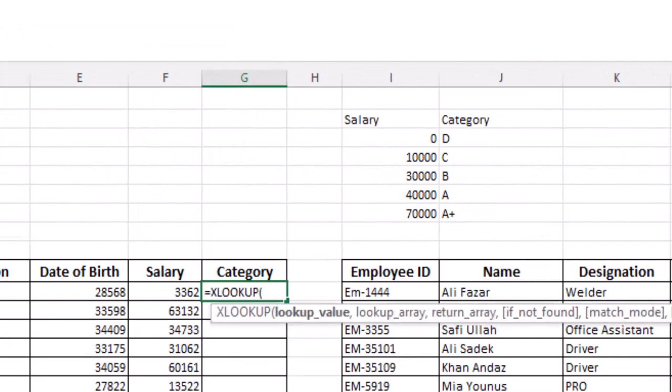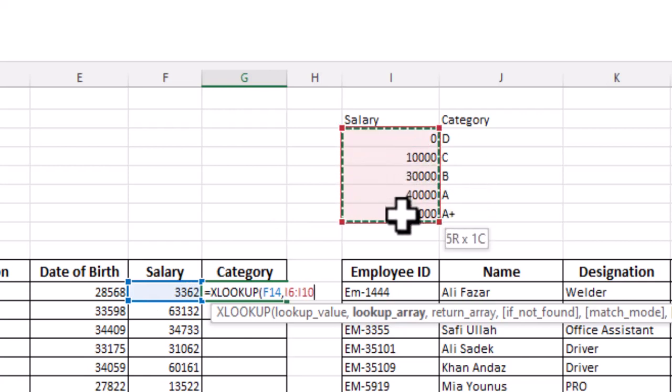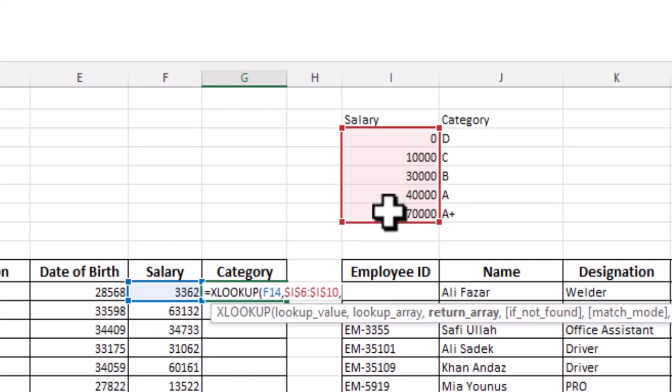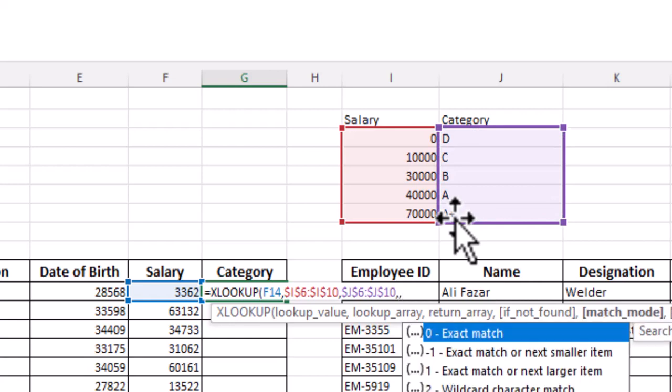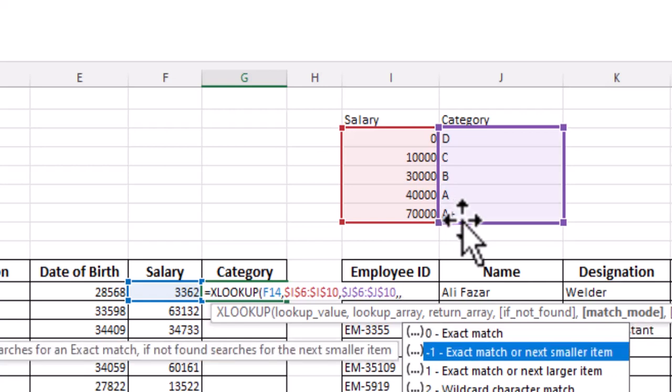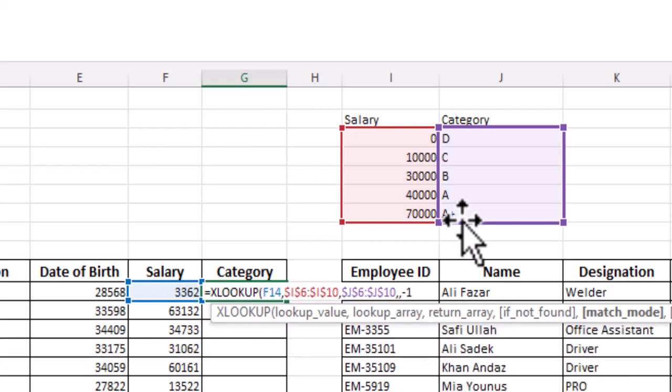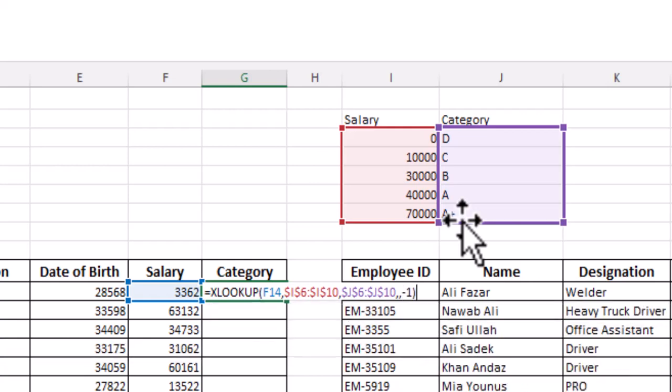Write XLOOKUP. For lookup value, select the salary, comma. For lookup array, select the salaries column from this table. Press F4 to make it an absolute reference to lock the cells. For return array, select the category column. Press F4 to make it an absolute reference to lock the cells. Comma. Again comma, because we are not giving the if not found argument. In match mode, we will select exact match or next smaller item. Hit tab key. Close parentheses and hit enter.